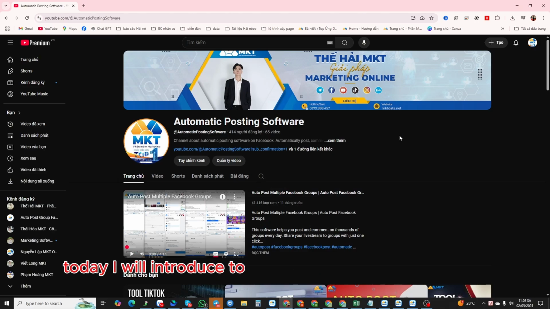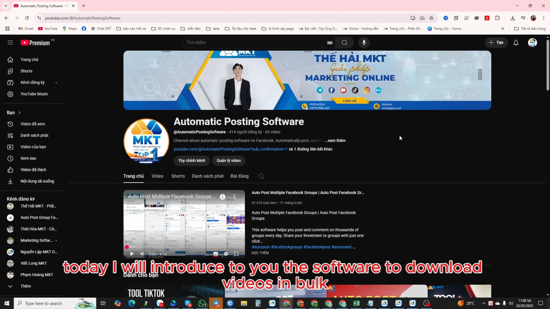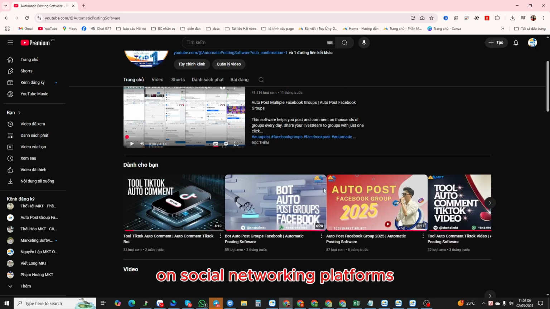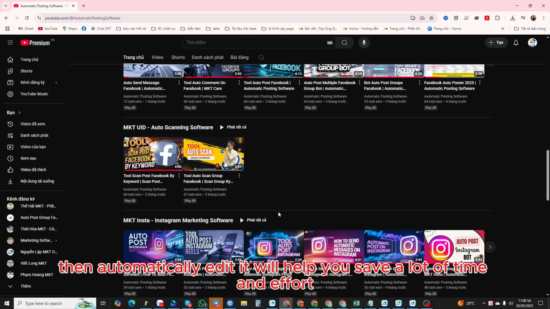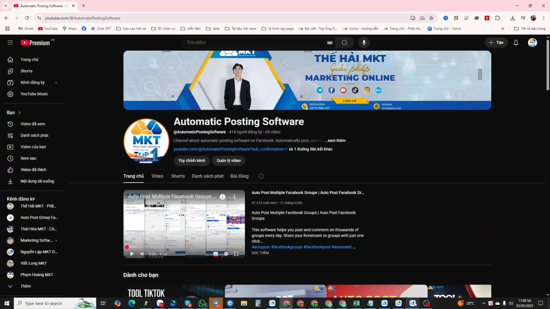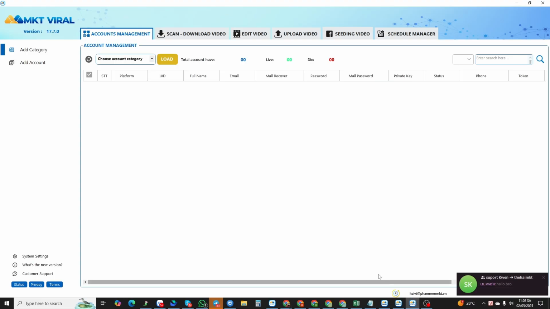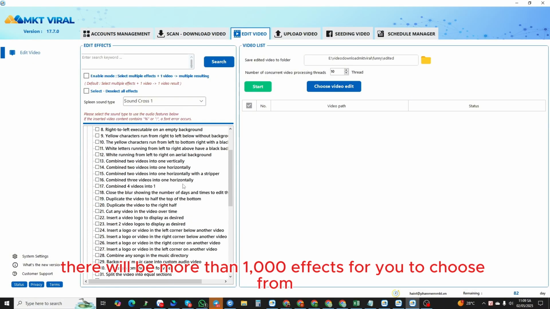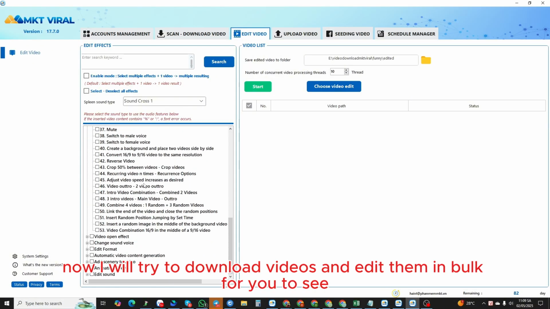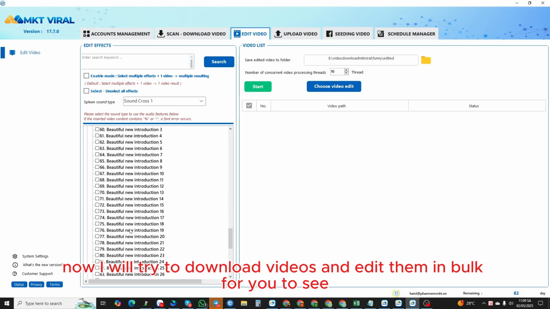Hello everyone, today I will introduce to you the software to download videos in bulk on social networking platforms, then automatically edit. It will help you save a lot of time and effort. In the software there will be more than 1000 effects for you to choose from. Now I will try to download videos and edit them in bulk for you to see.